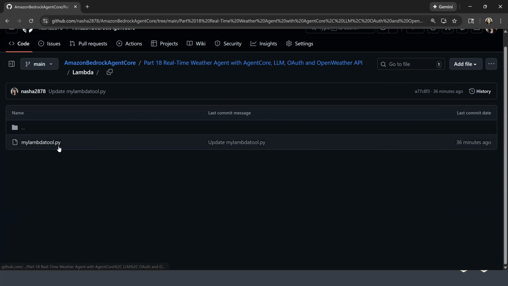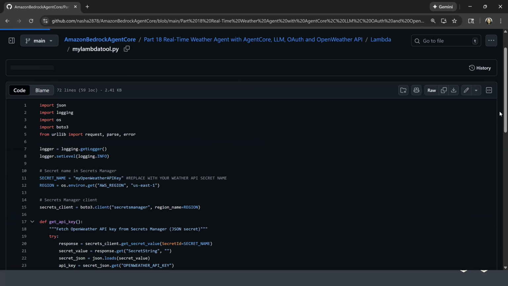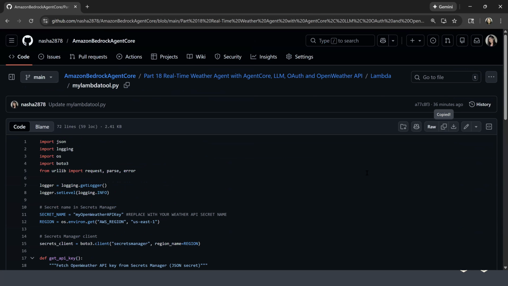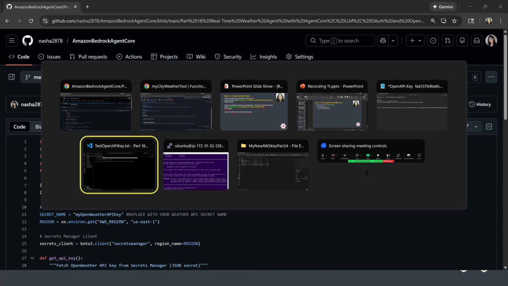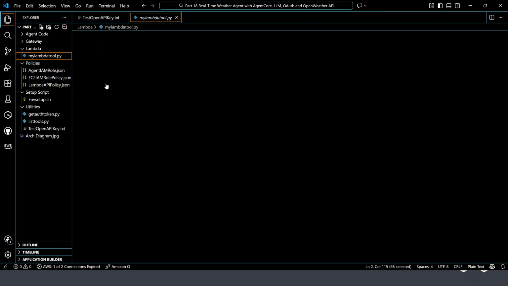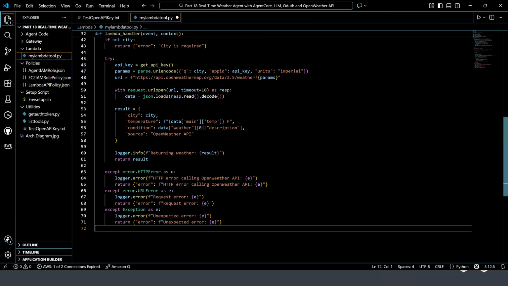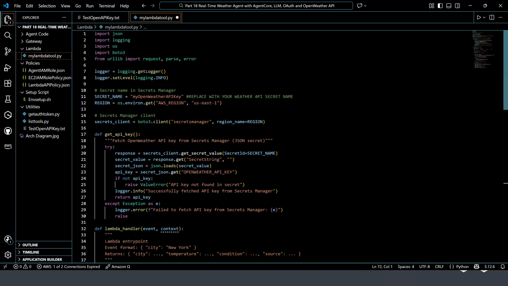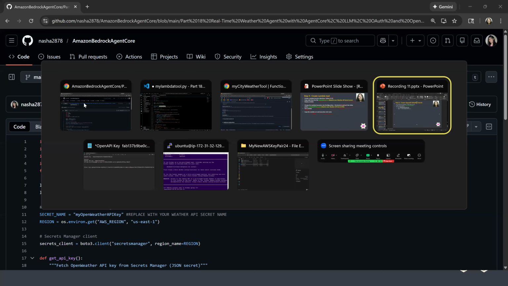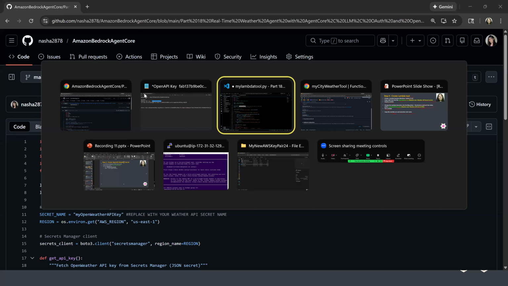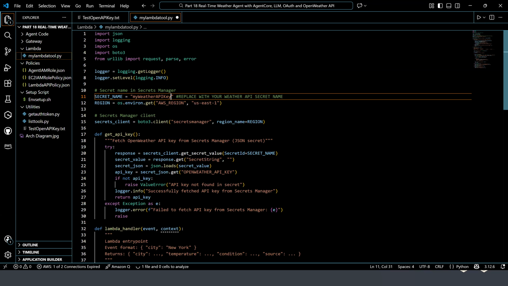Now, let me go to our GitHub, go to Lambda, and this is our Lambda code right here. Okay, so let us copy this piece of code. And we come over here, and actually I have the same code over here as well. But I am just going to paste it. What we need to do is replace our weather API secret name in this piece of code. So what was my name again? My weather API key. So copy and paste it right there.